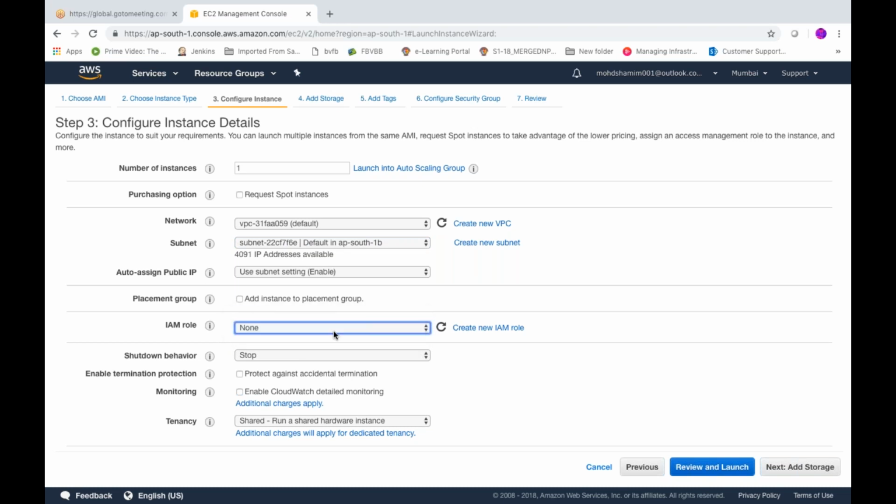So this is the group actually. Why we need a role: suppose the EC2 instance wants to access any of the AWS resources, then we need to give the proper permission to the role, then attach the role to the EC2 instance. You need not give it now, we can do it later.